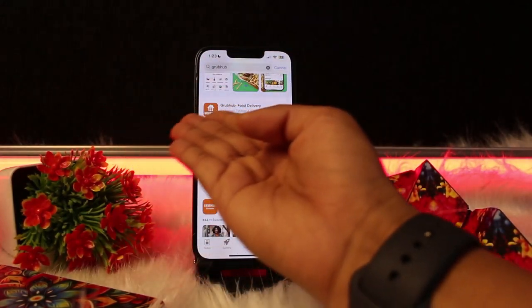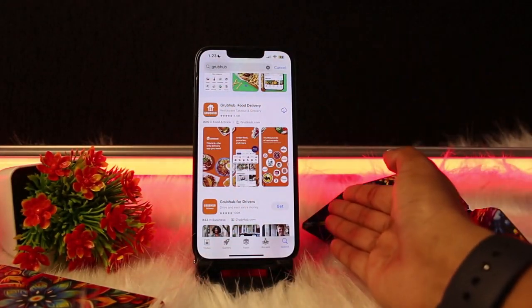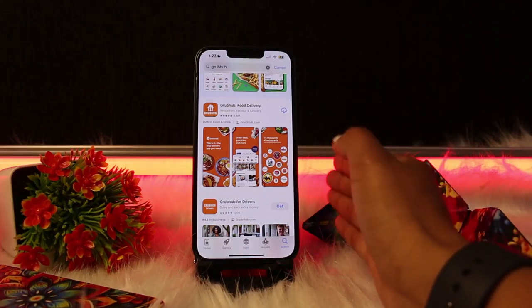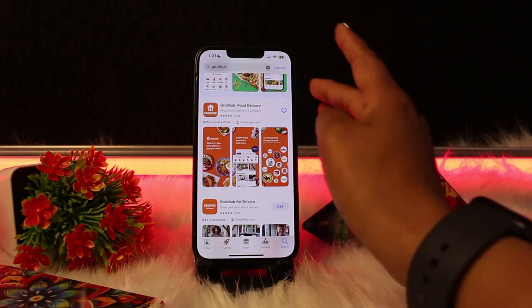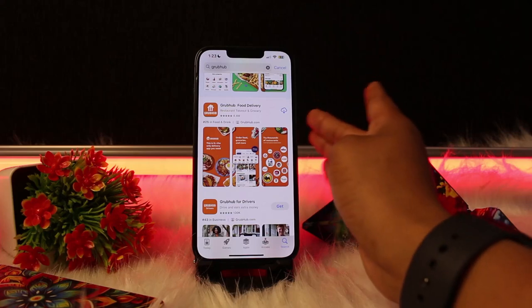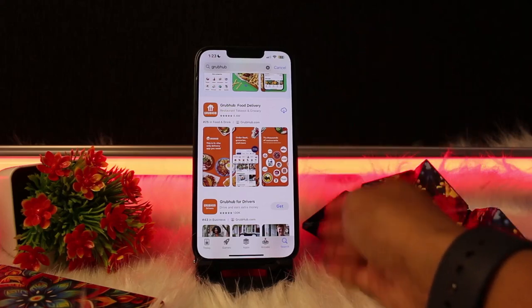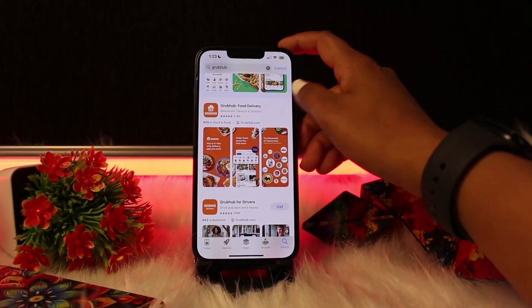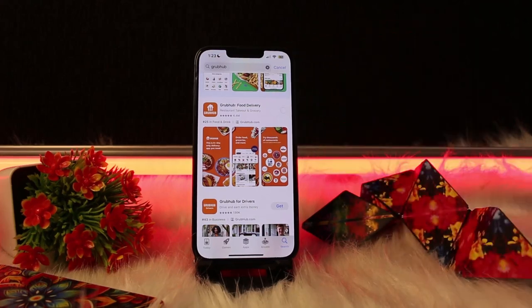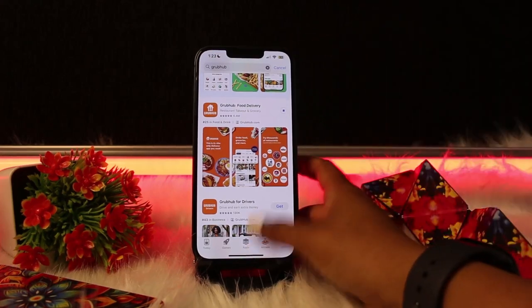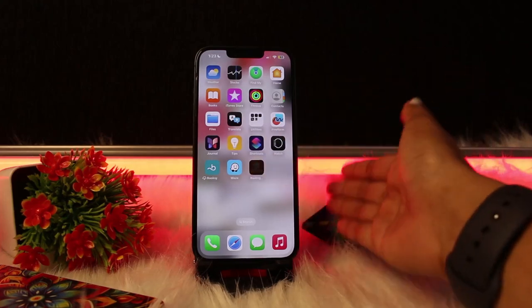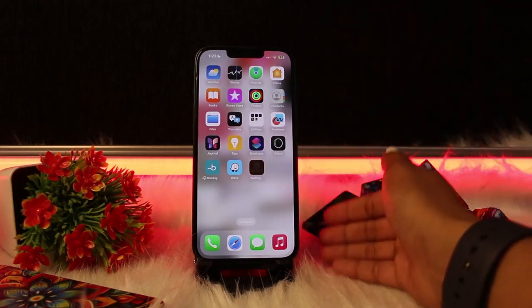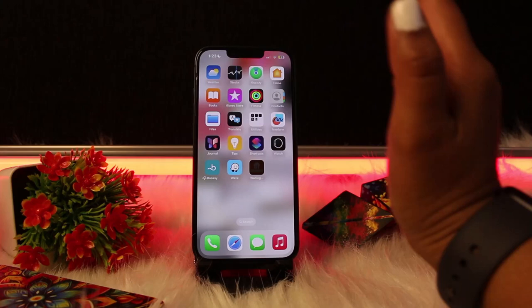Here you can see the option GrubHub food delivery, and if you are new to this app, you need to verify yourself by double clicking on the side button of your device. So you need to click on this arrow button to get this app on your device, and within a few seconds or few minutes your app will be downloaded on your device and you can explore this app.